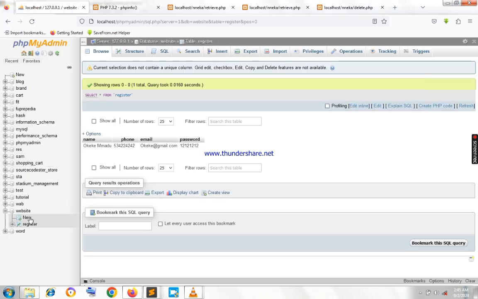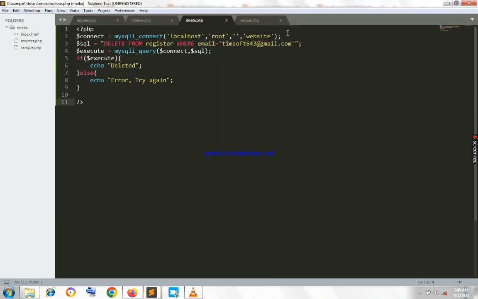Going to the database, the teamsoft record has been deleted. Now let's delete where email is equal to okk@gmail.com. That is the only record that's remaining here. So we need to copy this okk@gmail.com and go back to our code. Then we'll remove teamsoft643@gmail.com and replace it with okk@gmail.com.